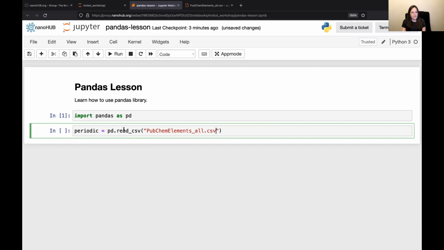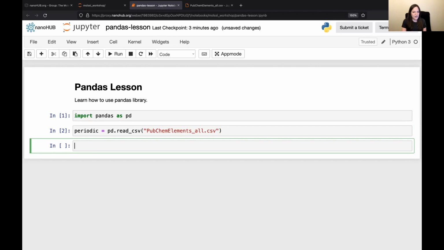So we are going to use the read_csv command in Pandas, and then in quotation marks, we put the name of the file that we want to read. This is a function for reading CSV files. Pandas also has functions for reading Excel files and some other file types also. Then after I have that typed, I can press Shift Enter, and Pandas will read in my CSV file for me.